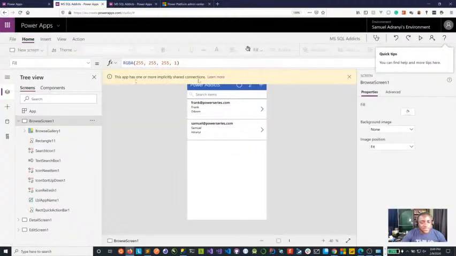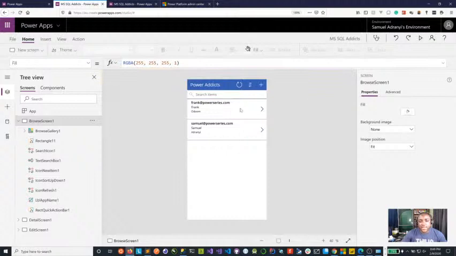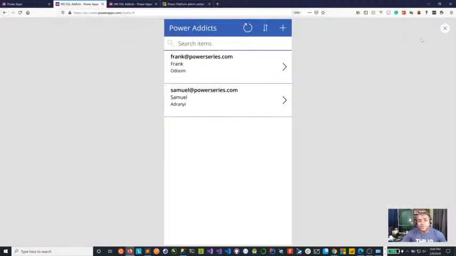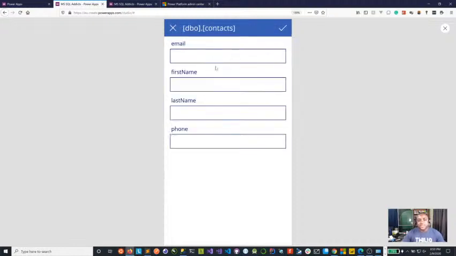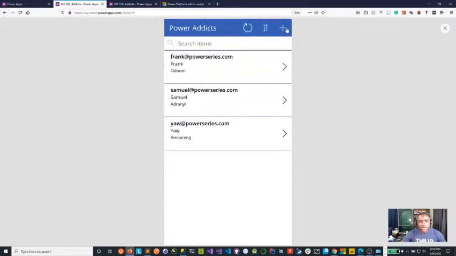So the app has one or more implicit shared connections, and as you can see, it's loaded right here. I just have to open the studio for it to sync. That was it. To prove that we're still in there, we have two records in SQL. Let's add another one, and this time it's Yao at powerseries.com. The first name is Yao, and I'll be sure not to use my last name. Then I hit save and refresh, and Yao is here.